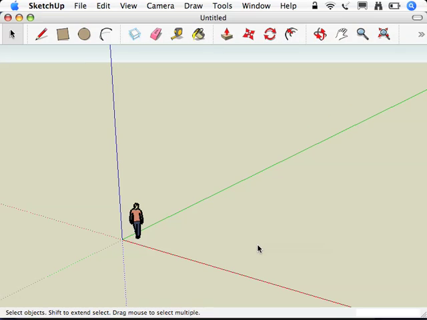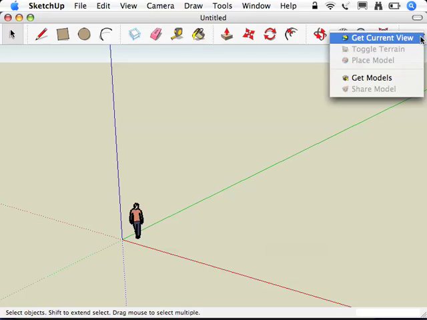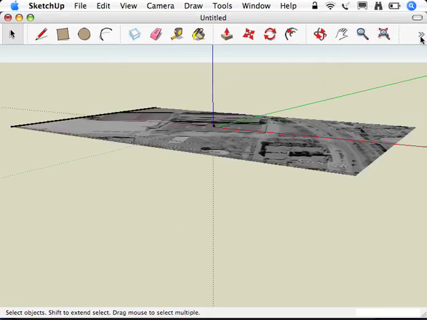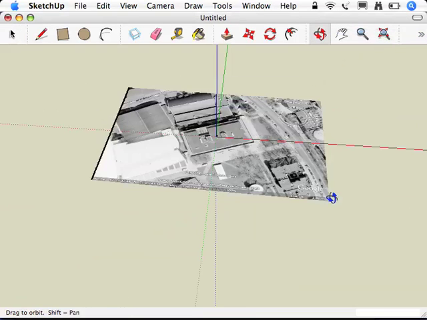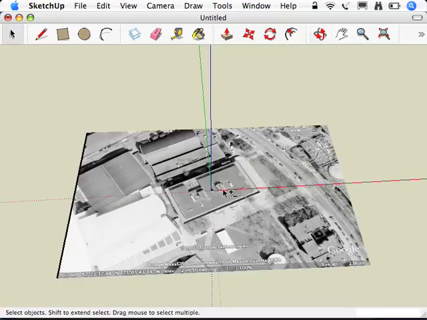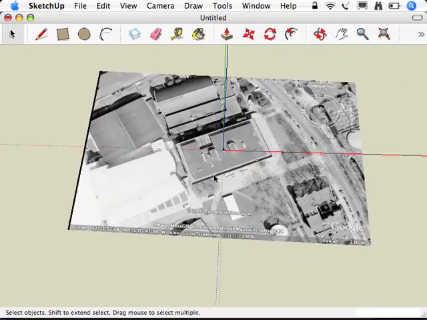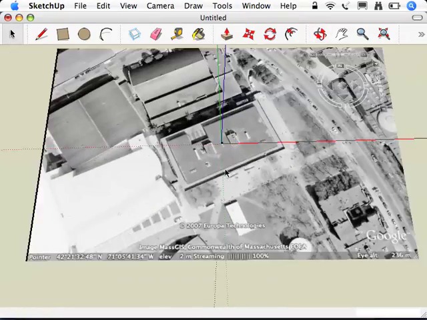Here we have one. And in SketchUp, what you need to do to get your current terrain and view is choose Get Current View. So let's click that. As you can see, it imported our view from Google Earth. And this is black and white. That's soon to be remedied when we make it a color image.